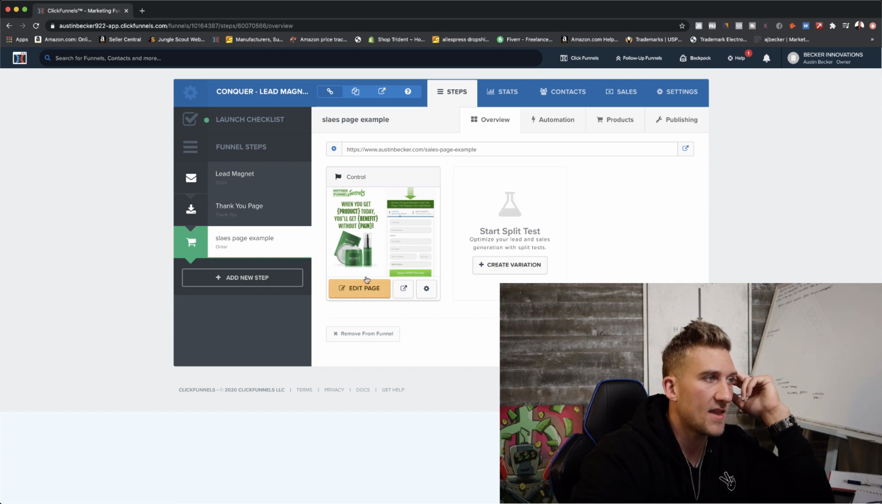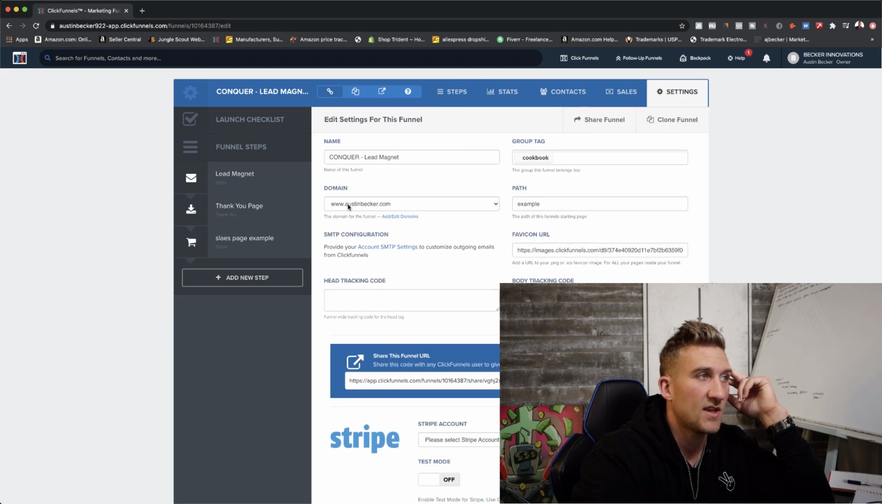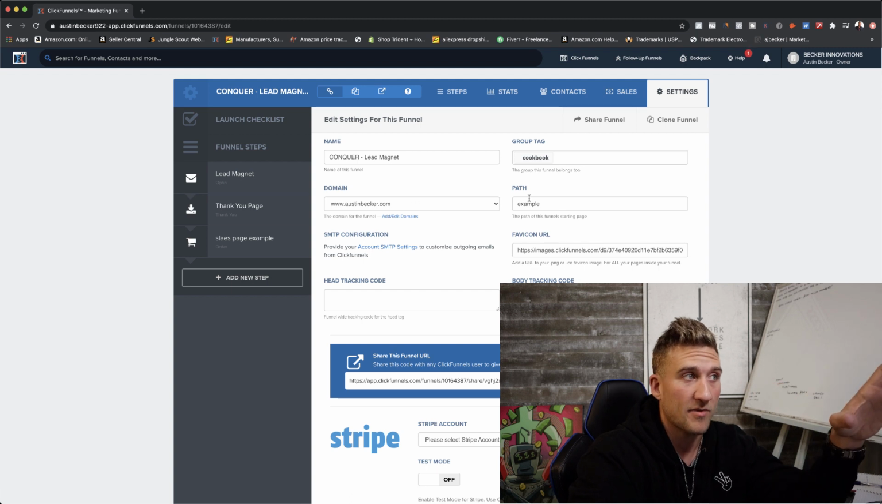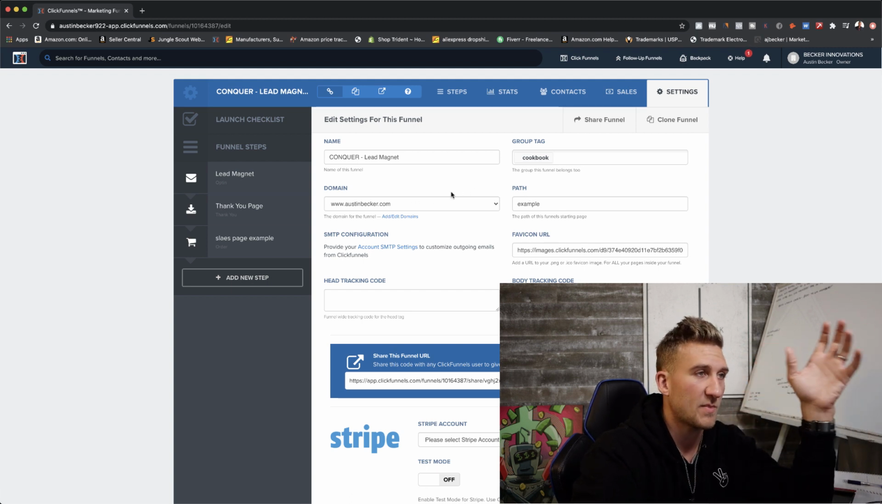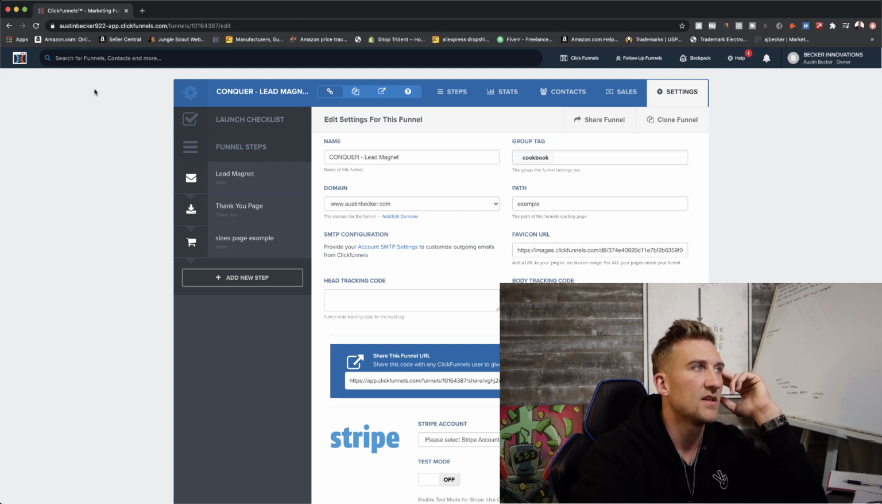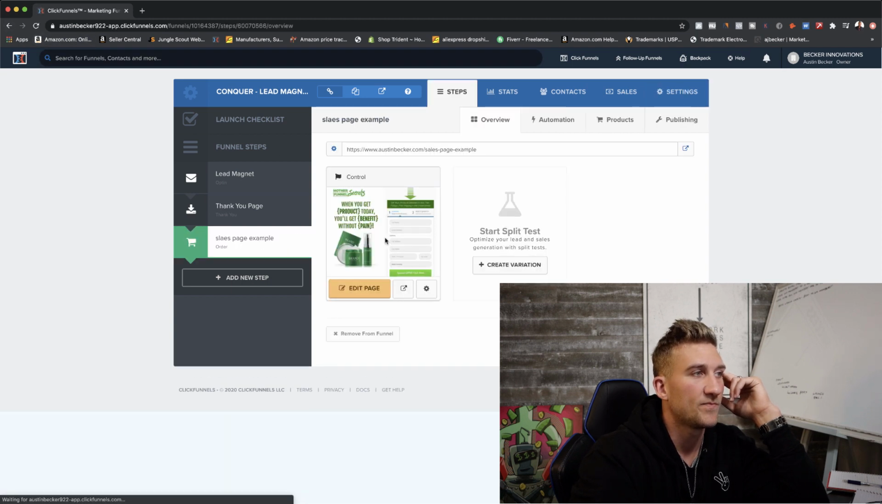And if you go to settings, you'll see that our main path is still for the whole entire funnel. The very first page is still always going to be this. But let's go back to our sales page example and then hit edit page.